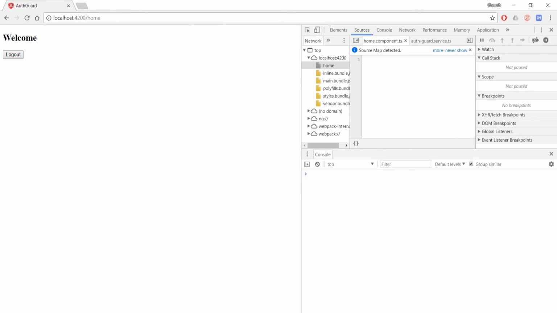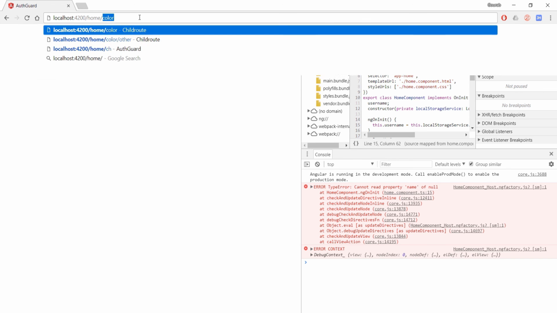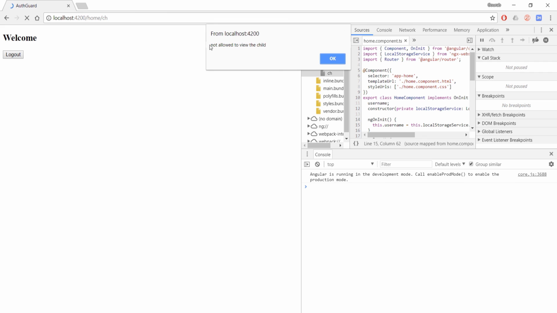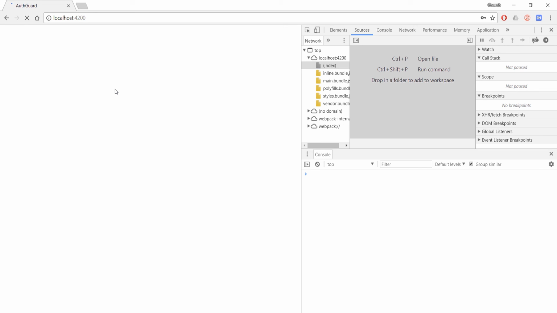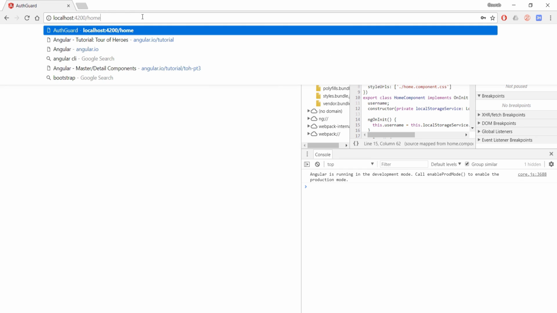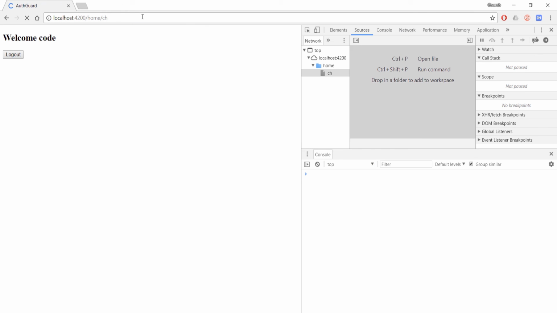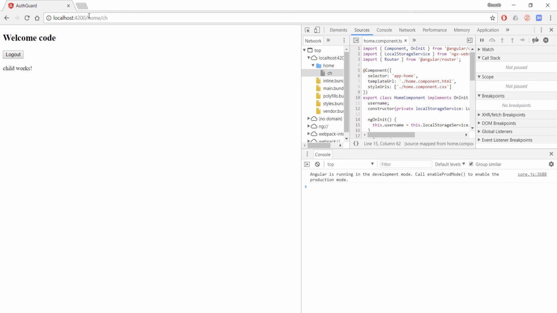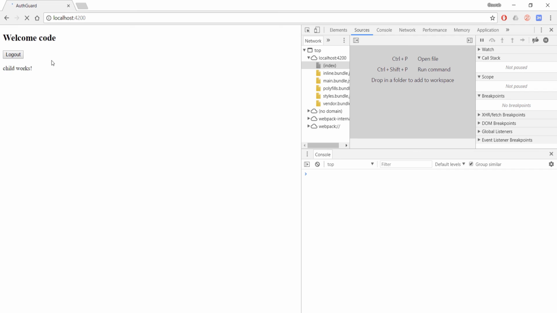So we are able to access the same home page without login. But when I tried for the child component, it throws me an error not allowed. And if I log in successfully, I am able to access all the pages. The first method is mainly used for authentication and the second one is used for authorization.